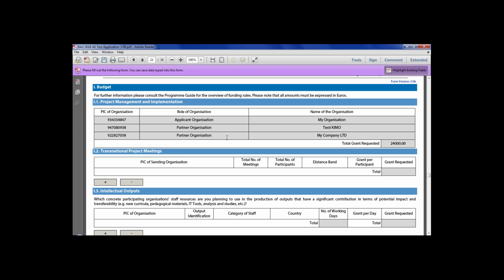All projects will have at least project management implementation and transnational partner meeting budgets. So section I.1 is project management and implementation, which is based on a unit cost. This component of the grant is a contribution to general project management and smaller scale project implementation activities, such as project management, like planning, managing finances, coordination, communication between the partners. Also, these can be smaller scale learning, teaching and training materials, tools and approaches.